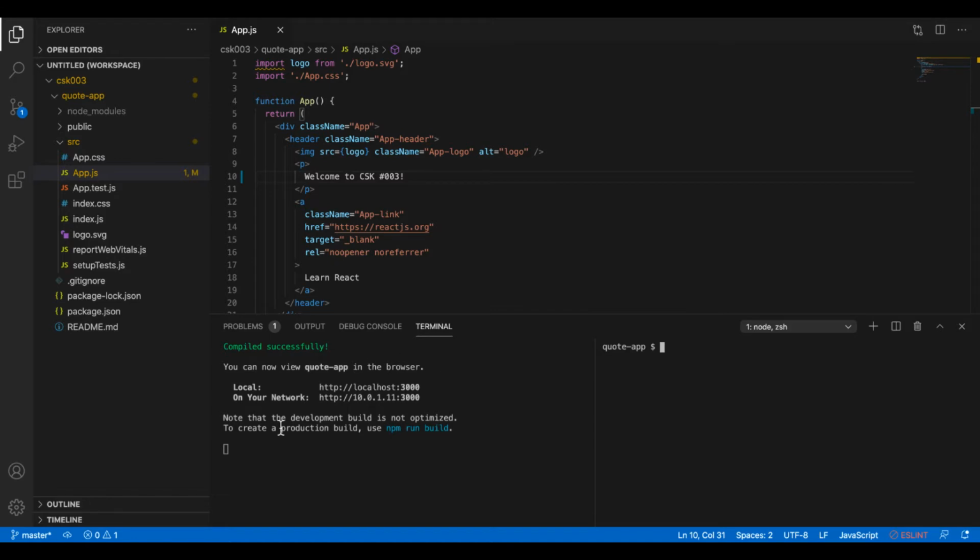Okay, so I've got my quote app running in the browser via my localhost, and then here, still in the quote app folder, I'm going to type npm install bootstrap.